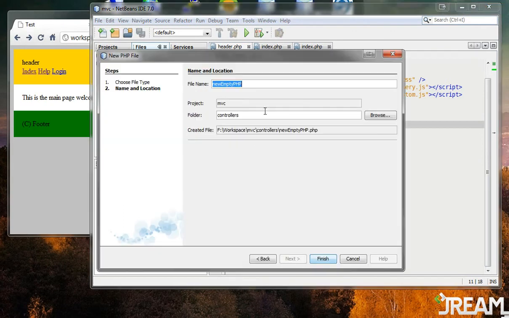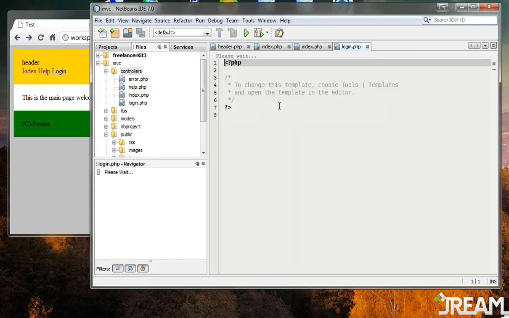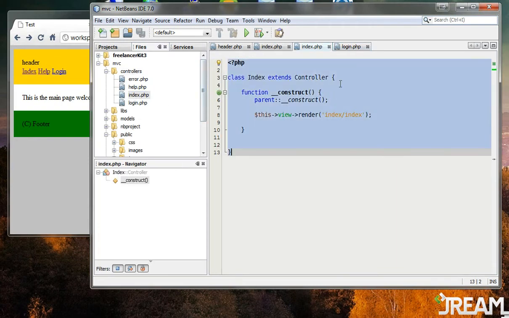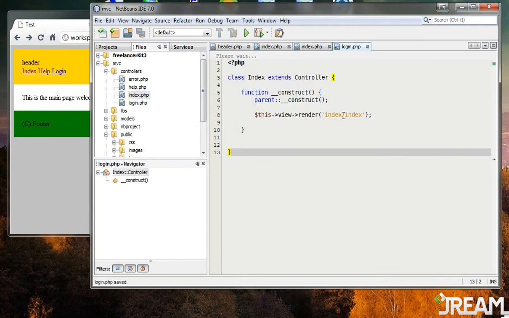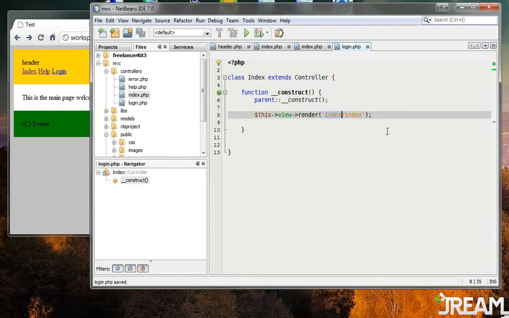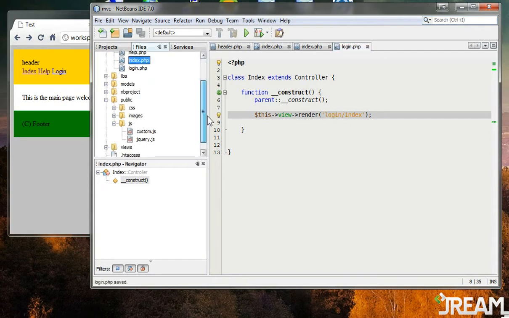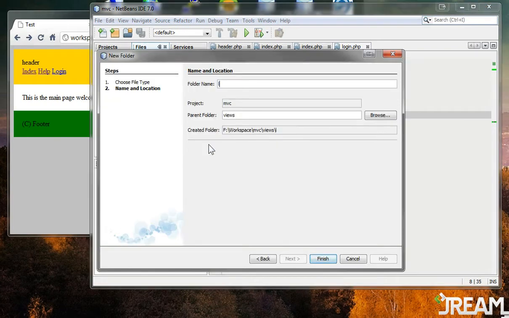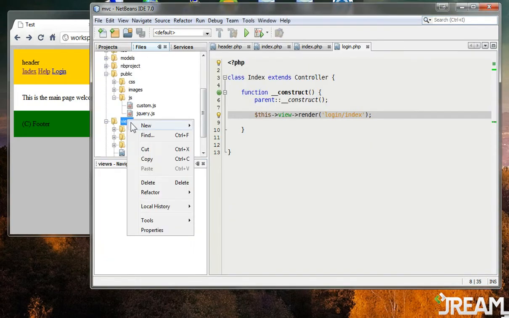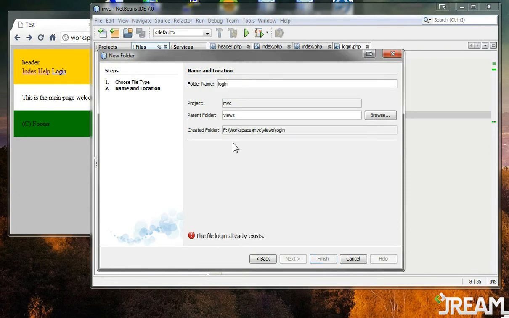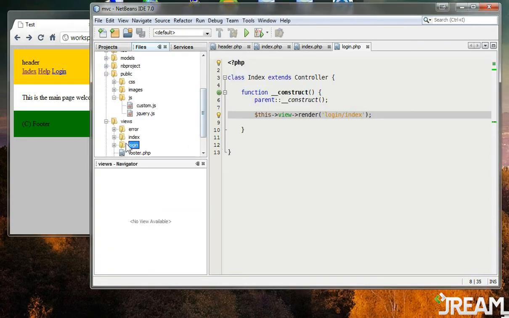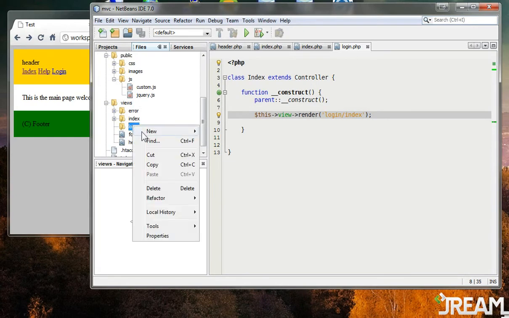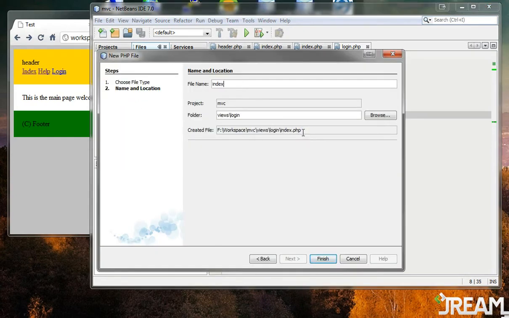New PHP file called login. I'm just going to copy all this here, paste it in here. The difference is I really want to load a login index page for whatever reason. New folder in the view, and let's call this login. Oops, I did something wrong. Folder login. The file login, oh, it's right here. That was weird. And then a new PHP file in here called index.